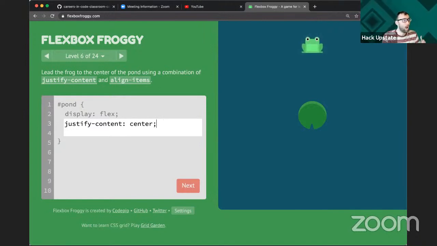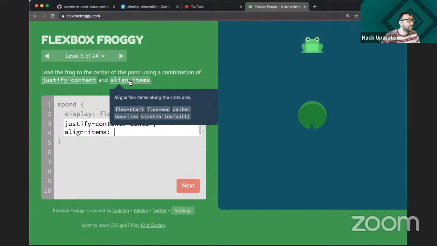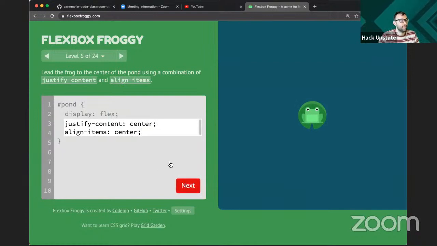Okay. And so I did justify-content: center, and you notice that what that did to my frog is it moved him over to the center, but horizontally. It didn't move him to the center vertically. So to get him to the center vertically, I'm going to align my items, right? And then I'm going to hover over this again. And it's going to say, oh, I can flex-start, I can flex-end, I can do any of those. So if I flex-end him, he's going to jump all the way down to the bottom. I don't want him at the bottom. I want him right in the center. And so I get the next button because I got him on his little pad and I'm off to my next level.